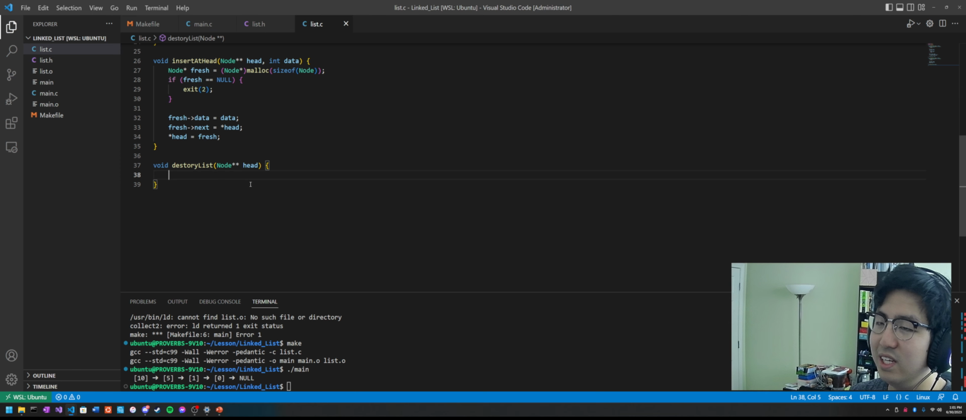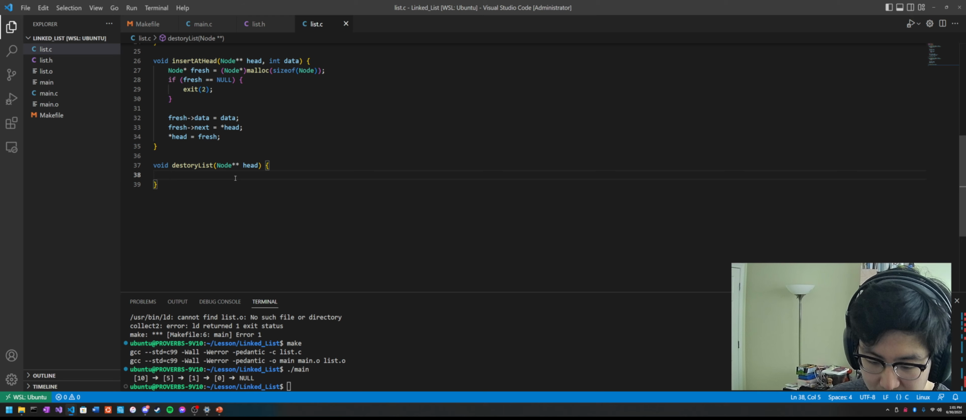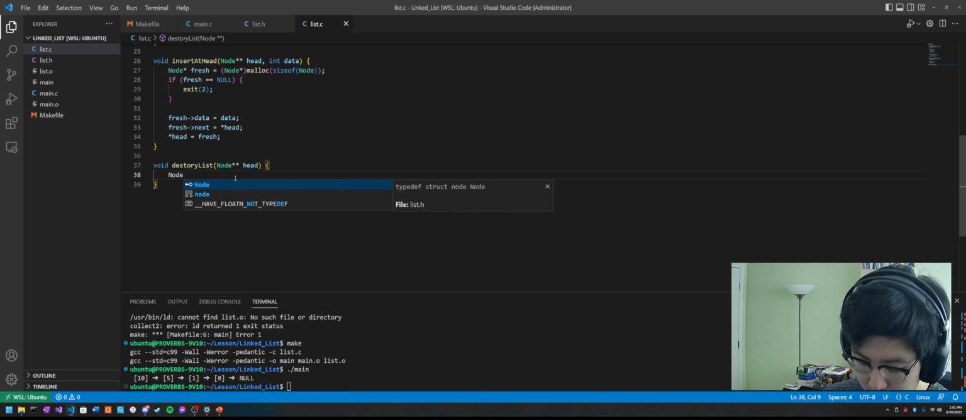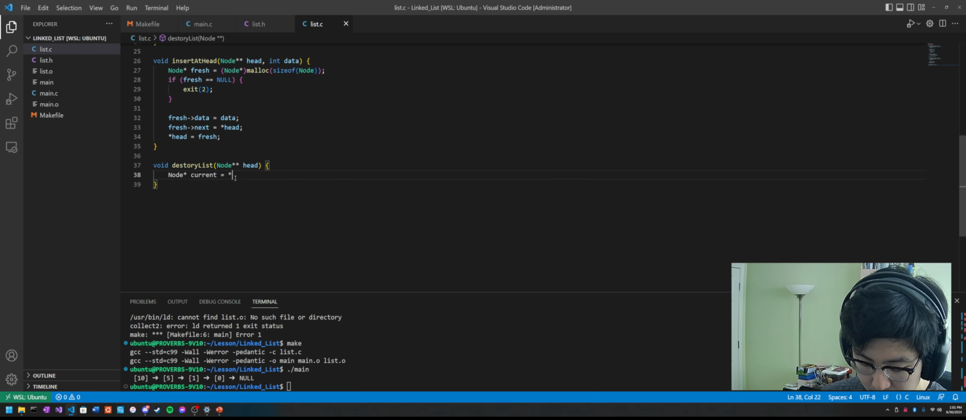Now this is going to be the iterative way. There's also a recursive way, which I have not tried yet, but I'll just show you the iterative way. So I would just have to do node current equals head.